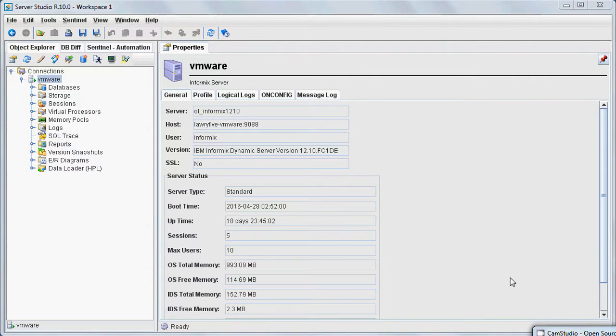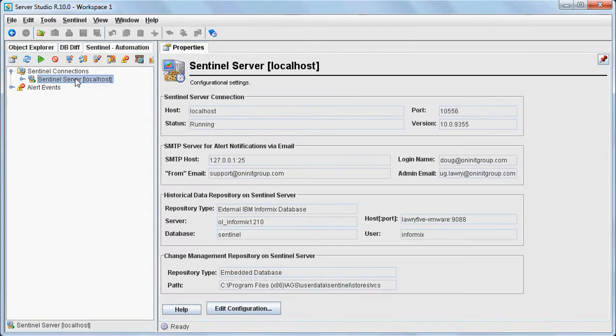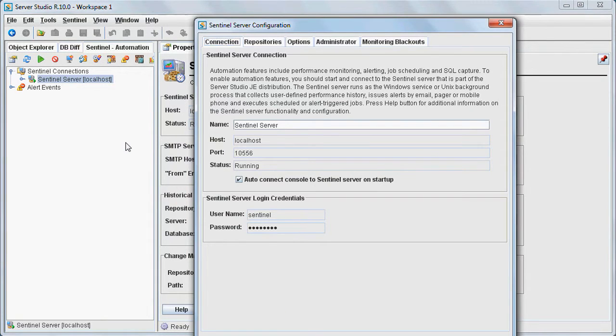You can now define a monitoring blackout period in Sentinel. So if you have planned maintenance and you want to avoid any alerts being produced while your system is down for maintenance in advance, you can edit the Server Studio configuration either using that button there or with right click, configure Sentinel, takes you to the same place.